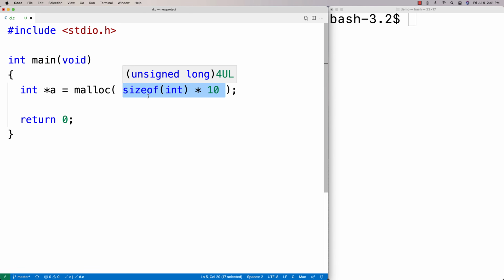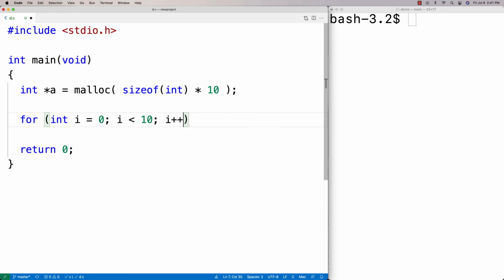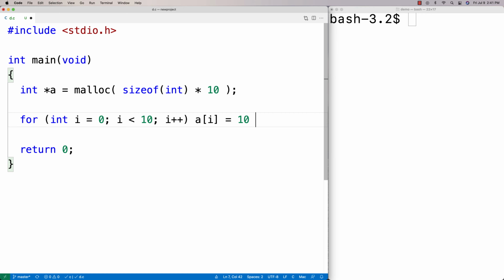And we call this a dynamically allocated array, because we can actually access this like an array now. We can treat it like an array. So what I could do is this. I could say for (int i = 0; i < 10; i++), I'm going to say a[i] = 10 - i. And what I'm doing now is accessing the block of memory as if it's an array using what's called array notation.